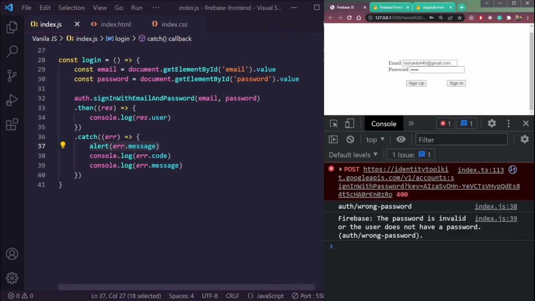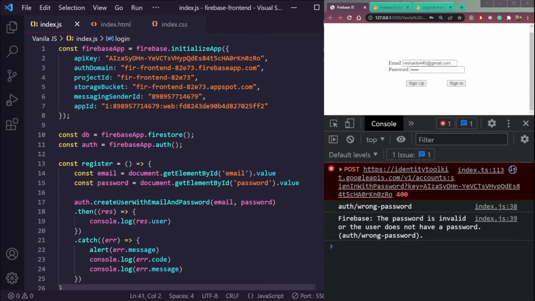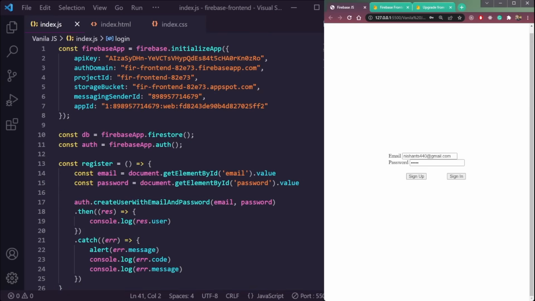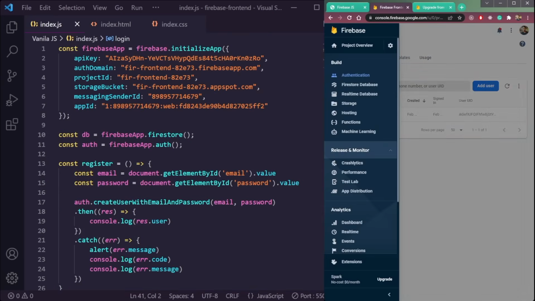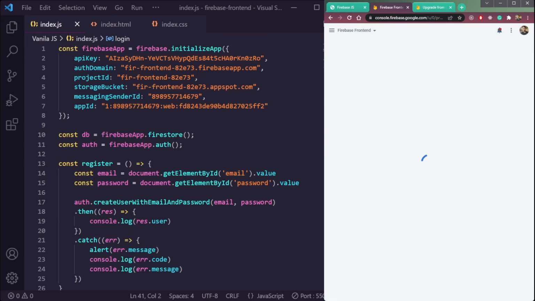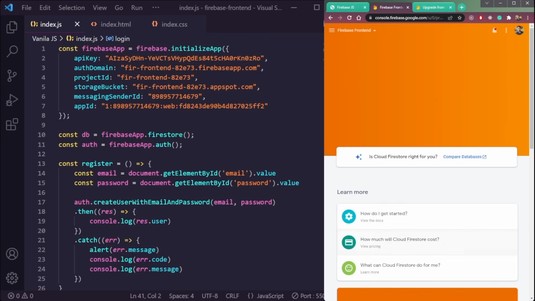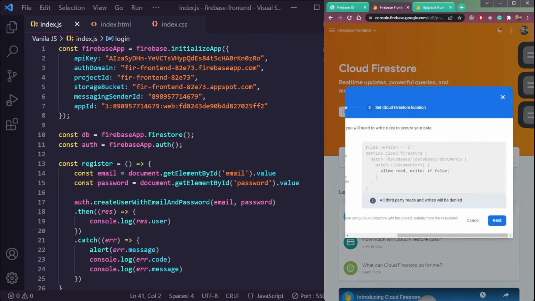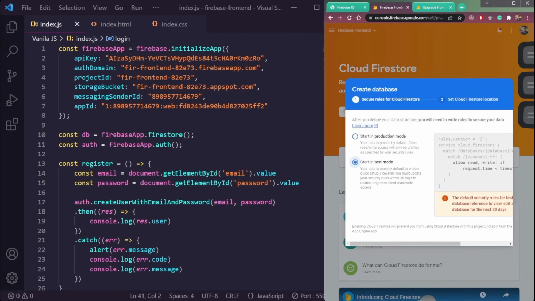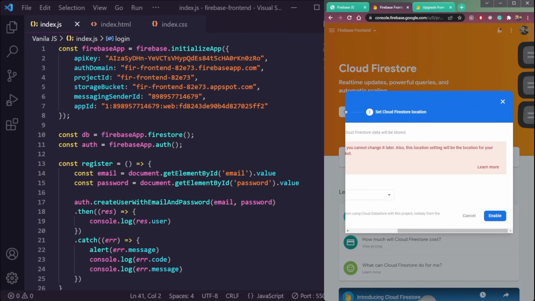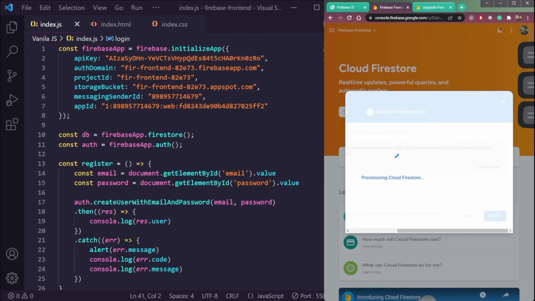The email and sign up. Now let's see how to save data to Firebase Firestore. So open this Firestore database here. Create database and start in test mode here because we are testing it. So all the things are fine. So it's initializing and provisioning Cloud Firestore.